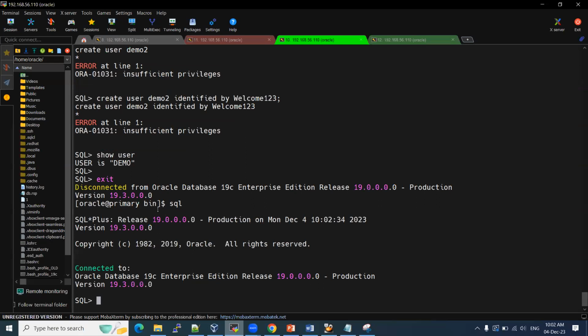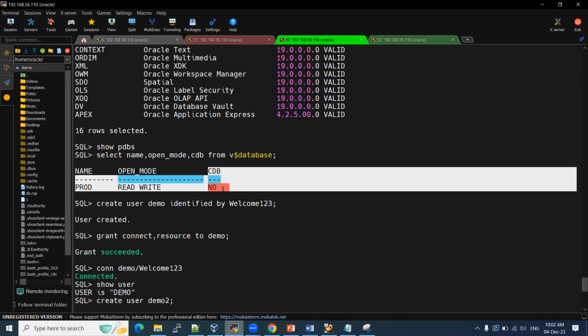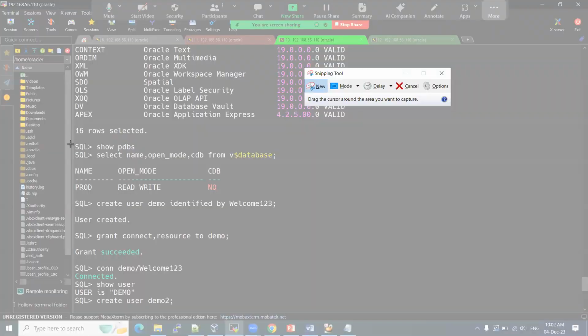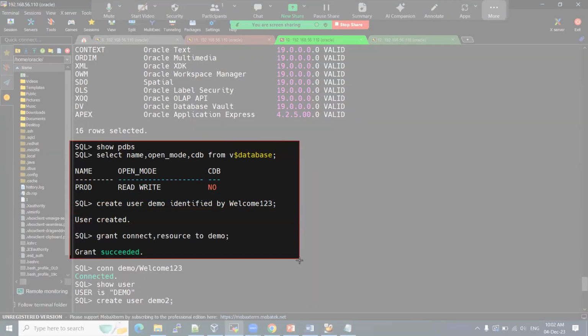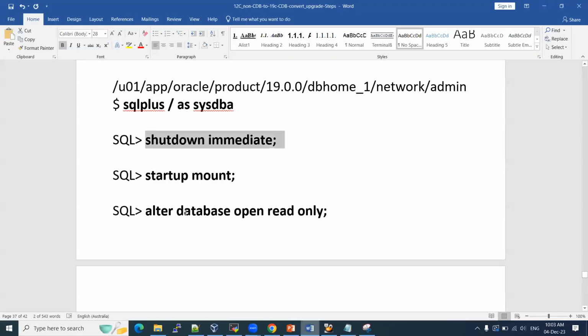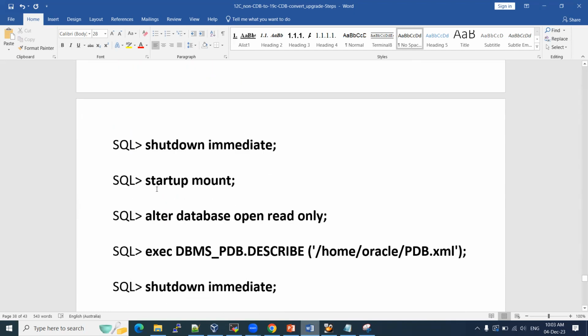Shut down the 19c database. Shutdown immediate. This is a non-CDB, right? A non-multitenant database architecture. We need to convert this to multitenant. Let me take a snapshot of this. I just gave this as a demo. Then shutdown immediate, startup mount, alter database open read only. That we can do.